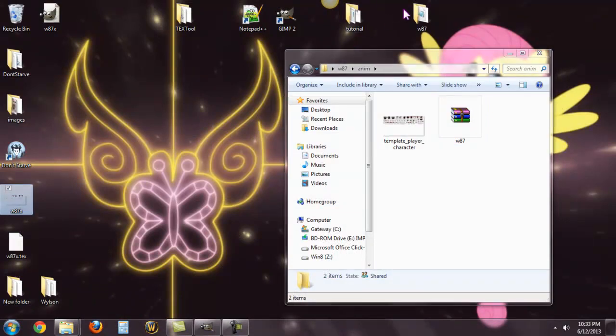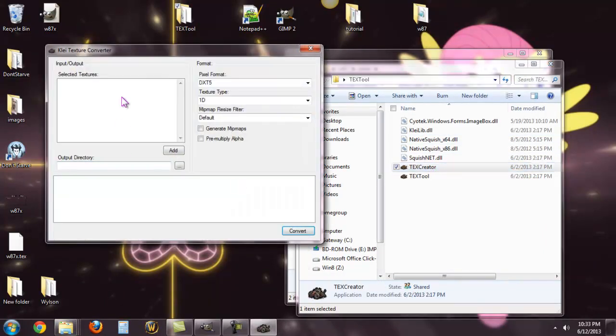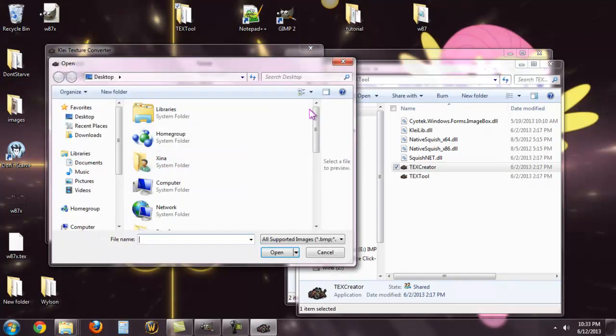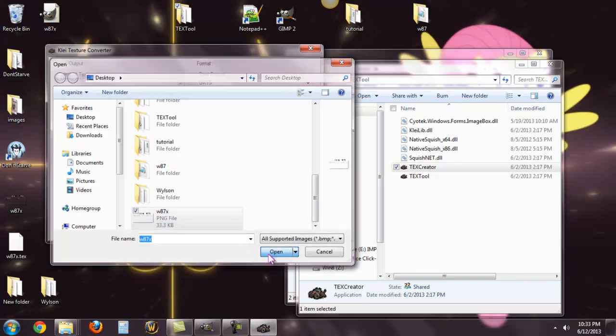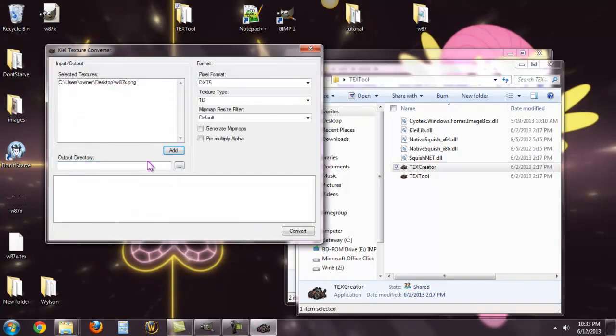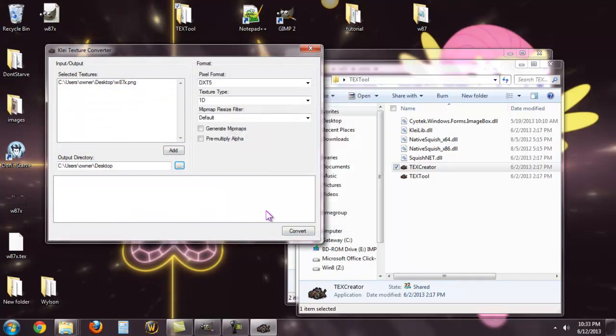Okay, so you're going to go to the TexTool and Text Creator. Text Creator is what you use if you want to take a PNG and make it into a text. TexTool is what you want to use if you take a text and make it into a PNG. Now, go to Add. Now this is on the desktop, so all I have to do is go and select it. Open. Go to Output Directory, so where do you want the text file to be? I'm just going to continue with the desktop.